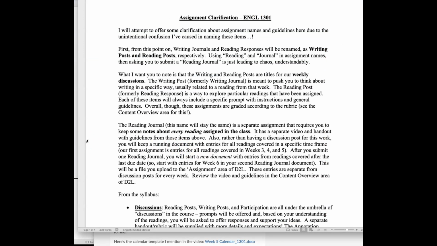that hopefully offers a little bit more. So this is just so that you have something at your fingertips if in a pinch you want to make sure that you're heading in the right direction. I will post this to D2L in the content overview area.